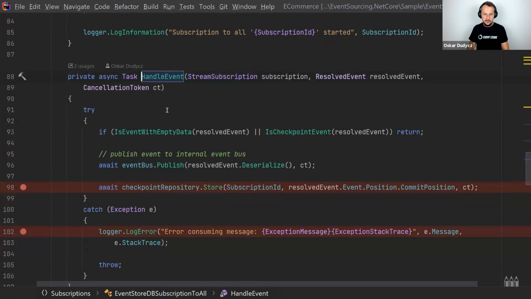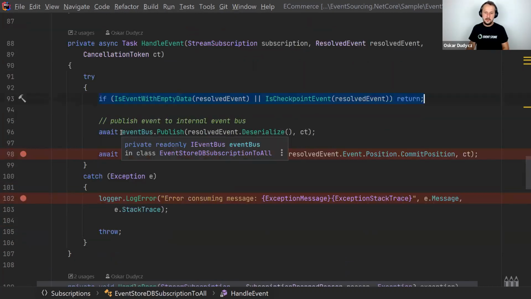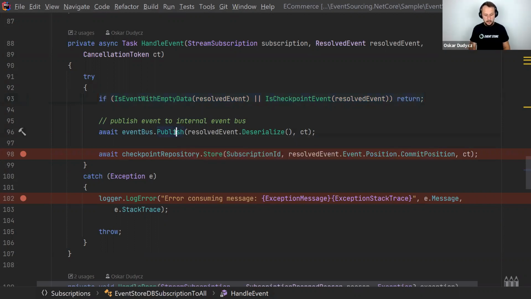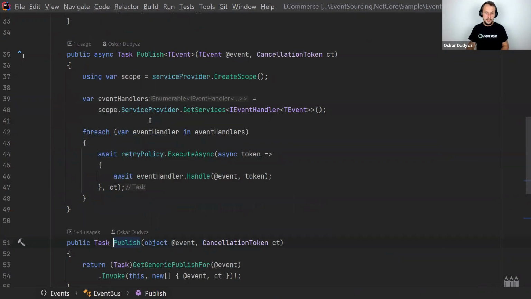The most important is handle event. We can check whether the event is not a system event or checkpoint event. And after we get this event and deserialize it, then we can publish it to an internal event bus. If someone was using Mediator, then this concept might be familiar, like the notification handler implementation, or we can create our own implementation. It just creates a new scope, gets all the event handlers, and calls all event handlers one by one. That's quite easy to understand, I think.